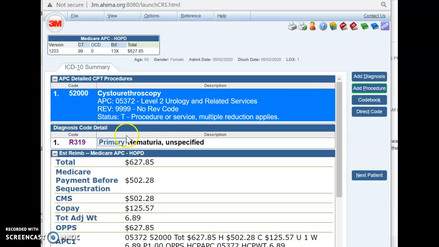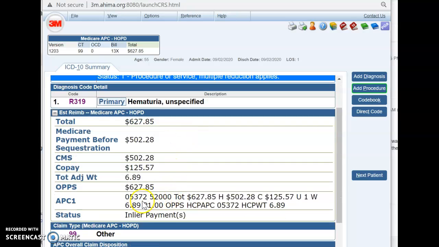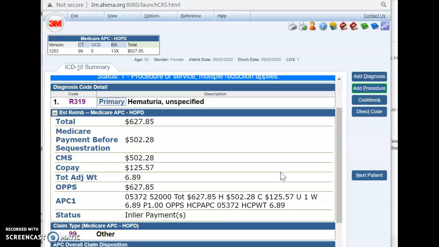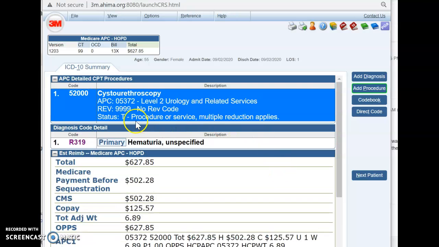So with that, once again here, we have the APC 05372. Total cost $627.85. You'll see the different status indicators.